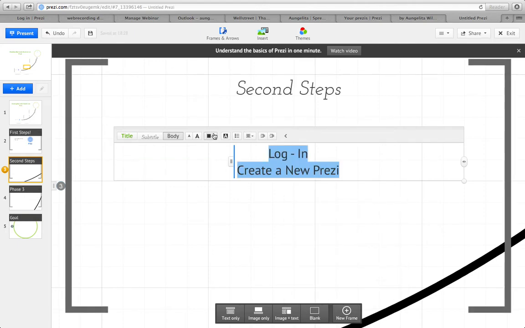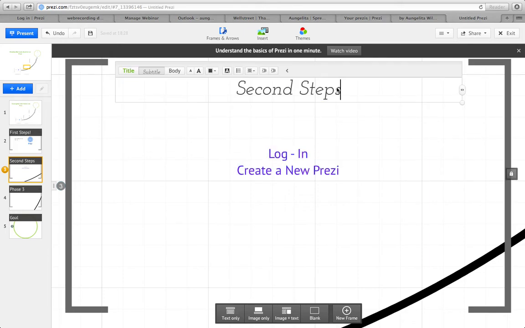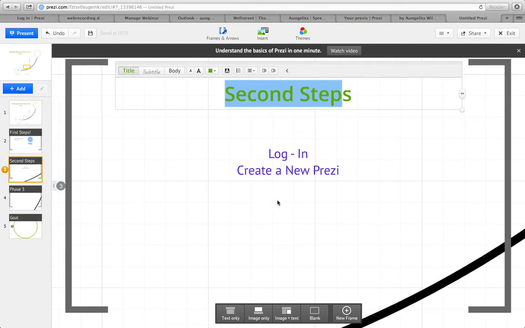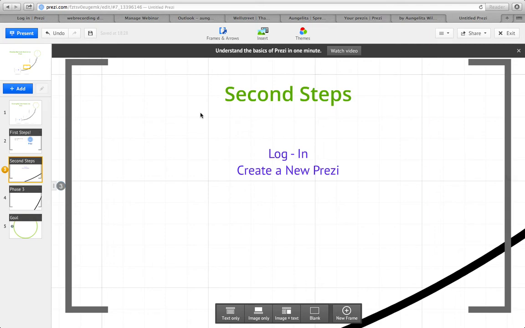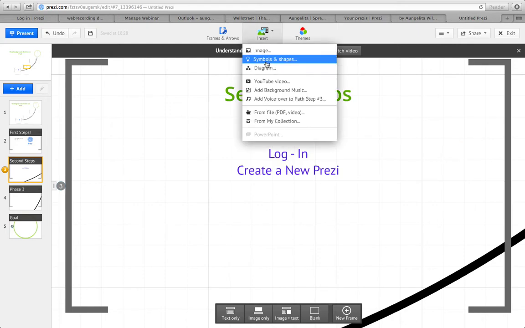Or let's say I wanted to change the color. I could highlight the text and change it to purple. Let's say I wanted to change this text up here to look like a title and not a subtitle. So it's really using your basic word processing skills to change the text and to insert pictures and to move things around. We have the option to insert graphics from the computer.